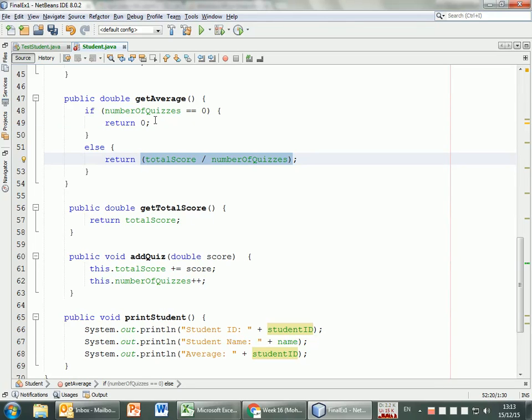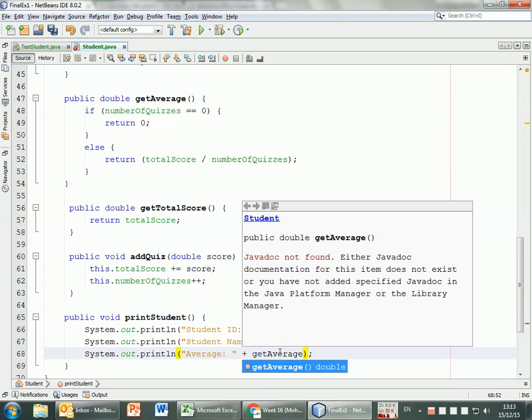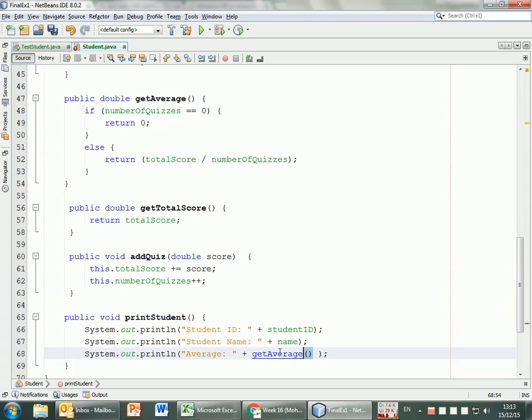If the number of quizzes is 0, it should be 0, and it should not be dividing this by 0. Dividing something by 0 is not acceptable. Should we add the condition? No, I just need to do something like this that I'm already doing. I have get average. Get average will give me a result. This is a number, right? What is the result of this? It's going to be either 0 if the number of quizzes is 0, or this if it's different from 0. So I'm just calling this method from another method, which is possible.